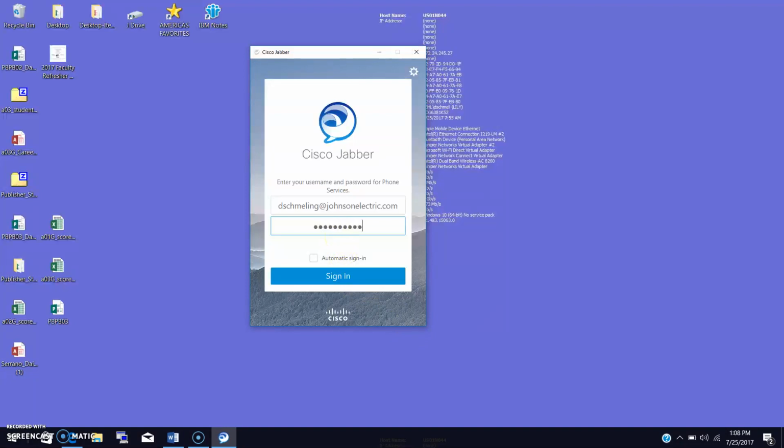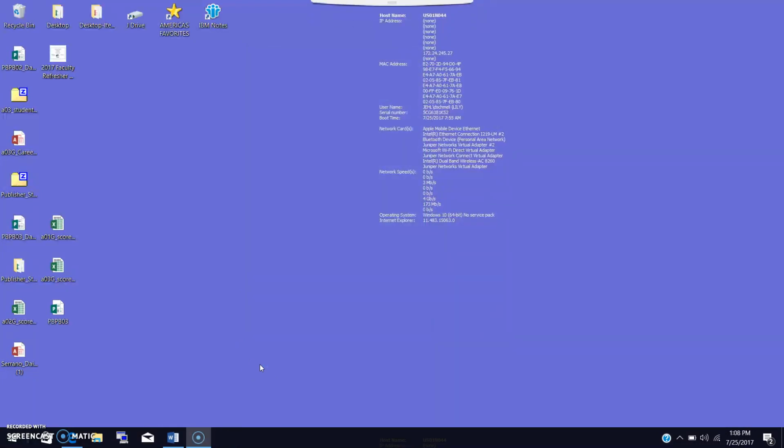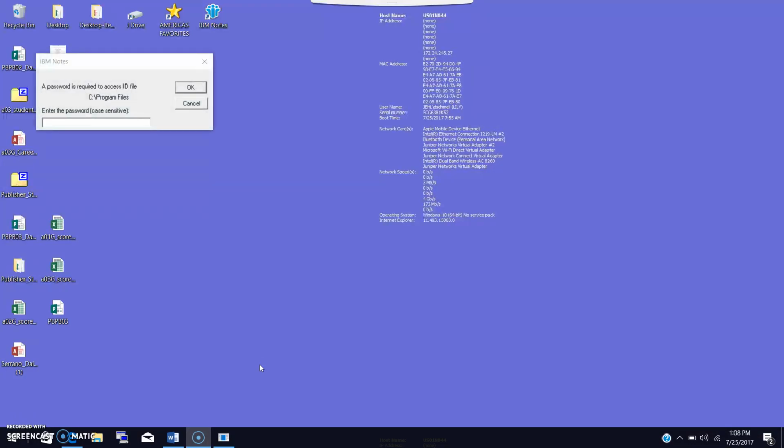You then type in your password. All right, for your password, if you don't have your password and you've transferred over, Polycom and Cisco Jabber for Video should have automatically transferred over, and you should have received an email for your password. If you haven't, simply put in a service desk ticket and we'll get that for you.